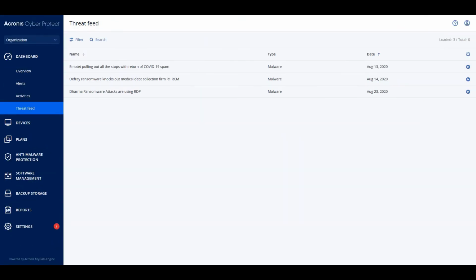Going back to threat feed, a threat feed comes from our Acronis Cyber Protection Operations Center, otherwise known as CPOC. They generate security alerts that are sent only to related geographic regions. These security alerts will provide information about malware, vulnerability, natural disasters, public health, and other types of global events that may affect your data protection plans.